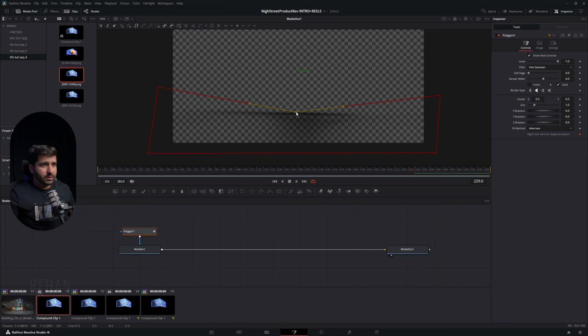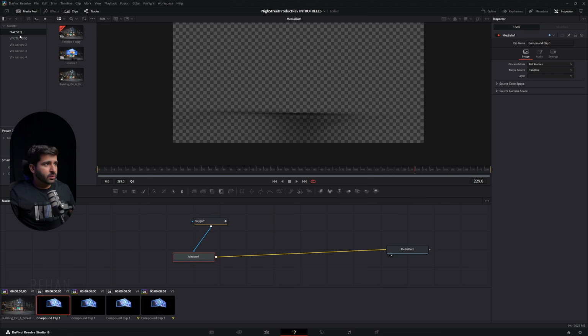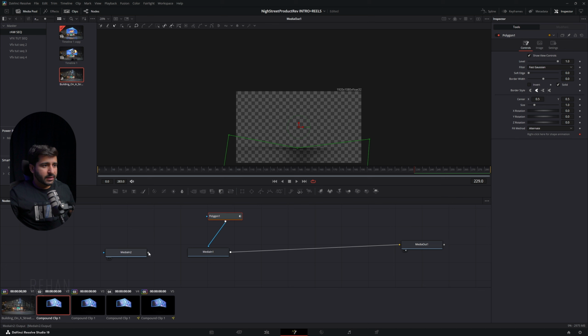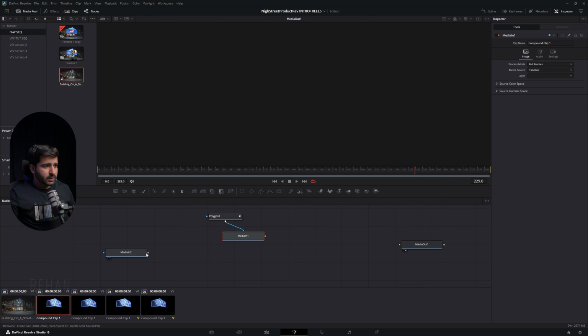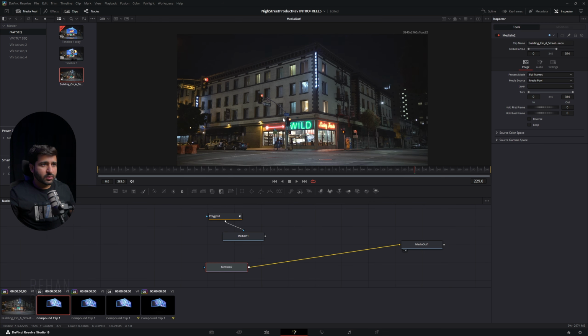Okay, and now let me just import that over the main clip also. So raw sequence, media clip, and now I will simply connect, remove this. Okay, and I will connect this. Okay, this brings our back video.